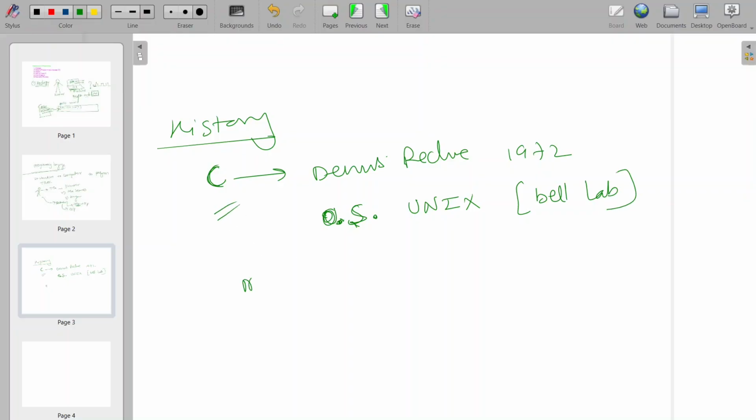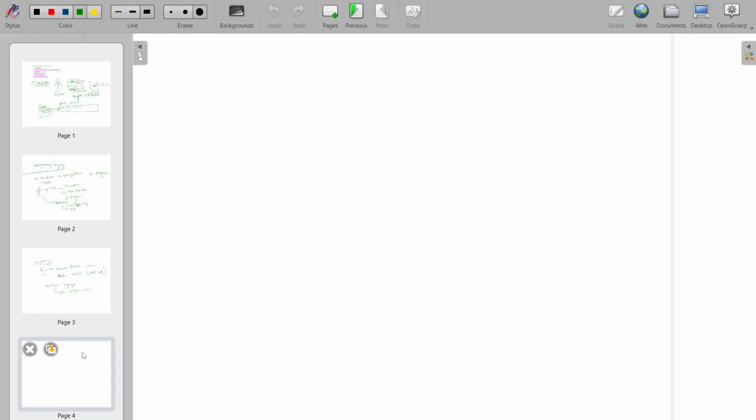Now C is called the mother of all languages, because most of the languages after C have been derived from C, like Java, Python, C++, everything. But the next question comes, why C only? Why should we learn C? Now in 2026, is it still booming? The answer is, C is still famous and popular.